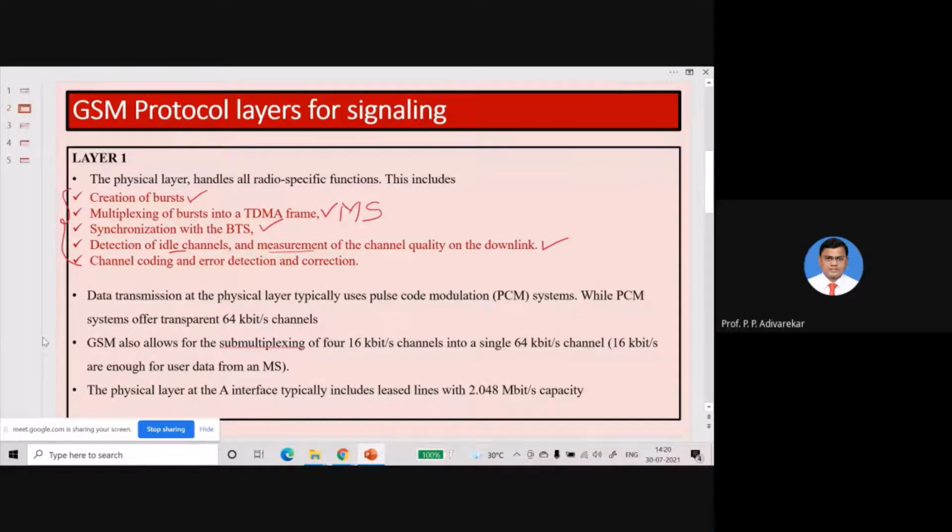While actually transmitting, the data is not transmitted as a raw stream. It is encoded before transmission. So channel coding, error detection and error correction are also functions of this physical layer. These functions are applicable only for the mobile station, as I've already told.